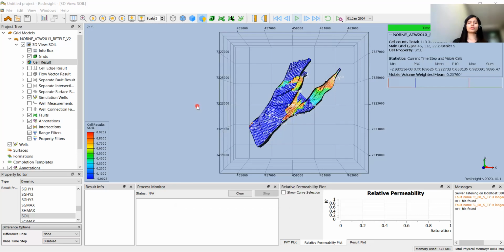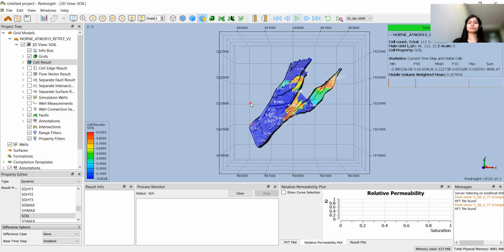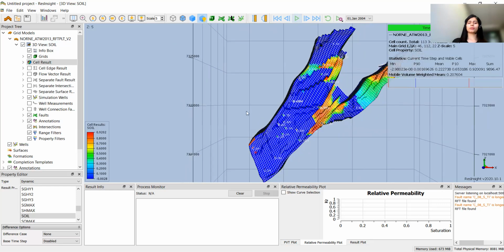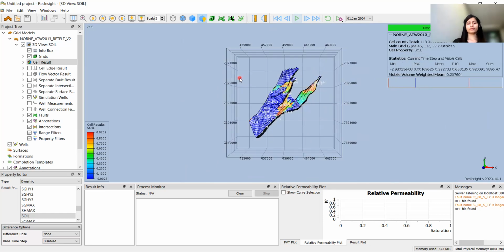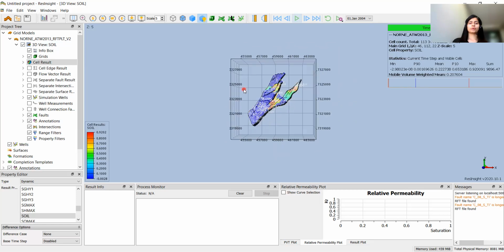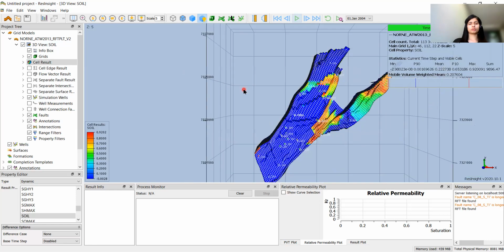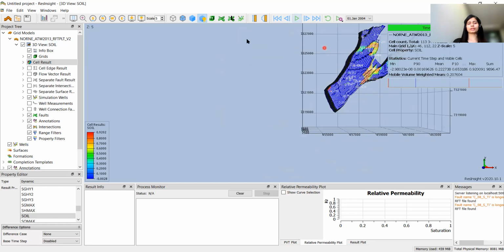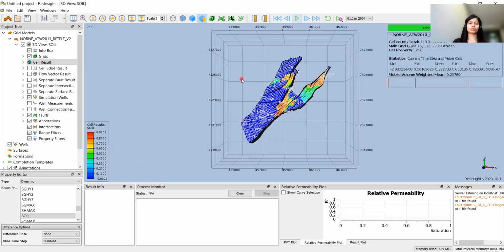So in RMS mode, we can zoom in or out using the left button of your mouse, hold the left button of your mouse and drag it up and down. We can also do so by the scroll button of the mouse. We can change the position of the reservoir view in this window by holding the right button of your mouse and moving it in the direction you want to.